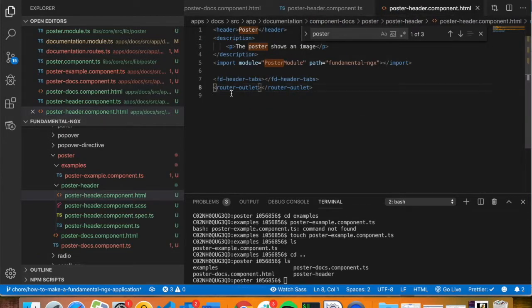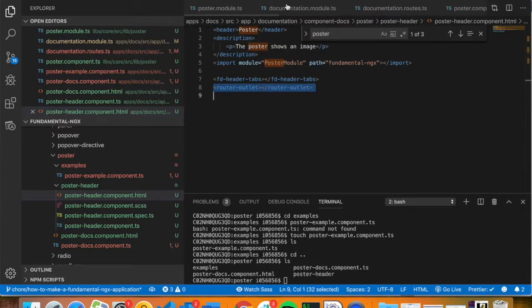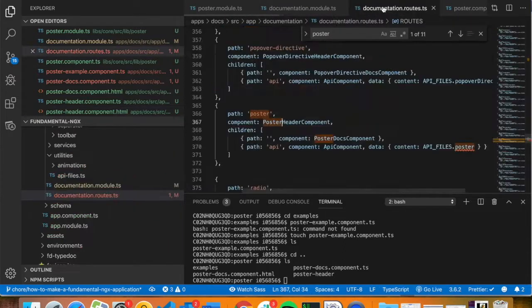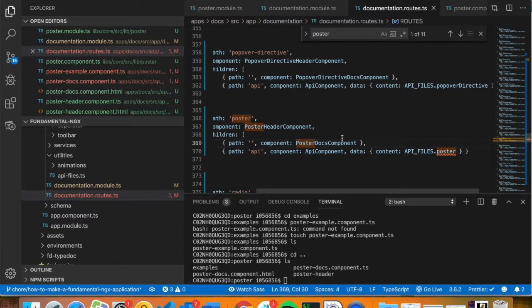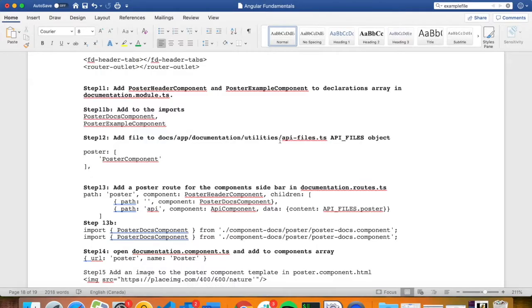Now, as discussed, there's a router outlet. So this is automatically loaded, and two other things can possibly get loaded. If the URL has nothing after poster, it's going to load the poster docs. If it has API after it, it's going to load the API component, and this is data that needs to get passed to it. The error is saying that we need to import the part of the API for the poster. So we'll add that to the API file.